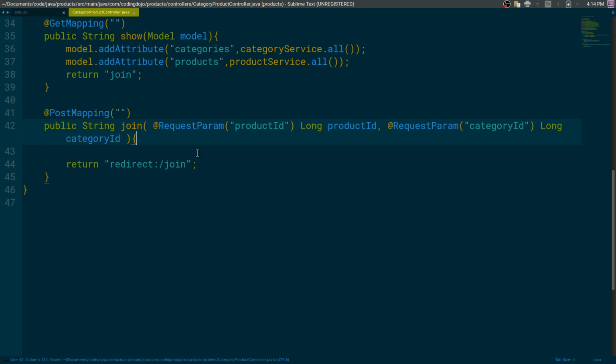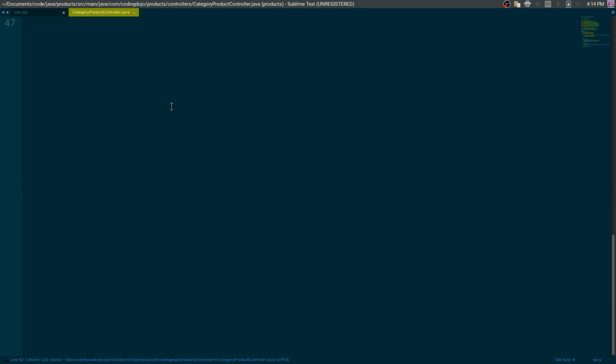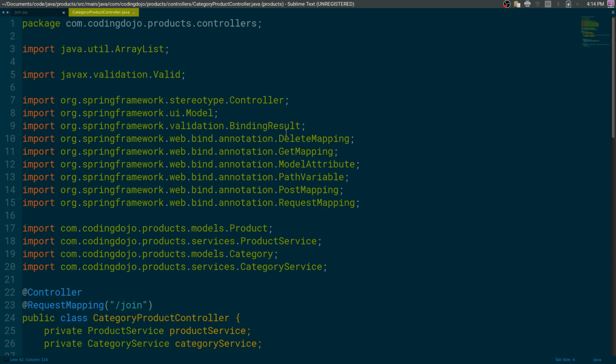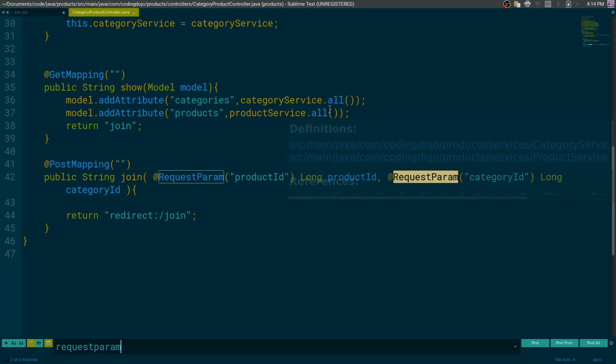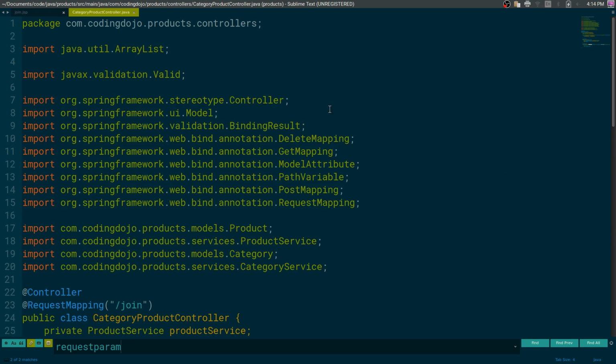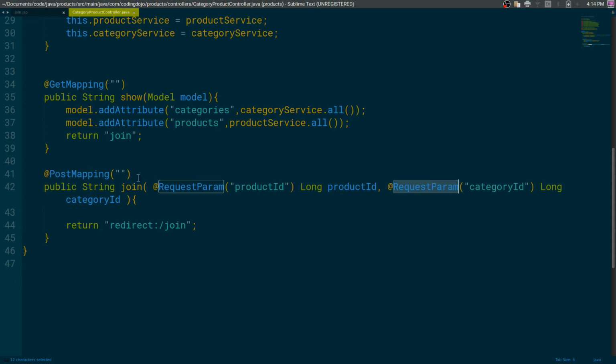Alright, did you import it? Let's see if we have that imported. Do we have request param? I don't think we do. Request param. Yeah, request mapping is for right here, where you're basically defining a route.